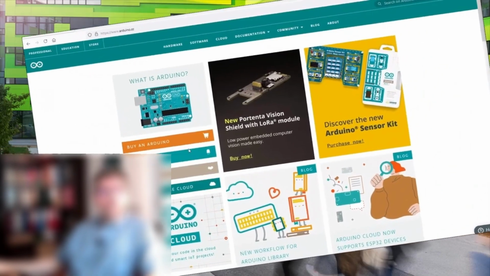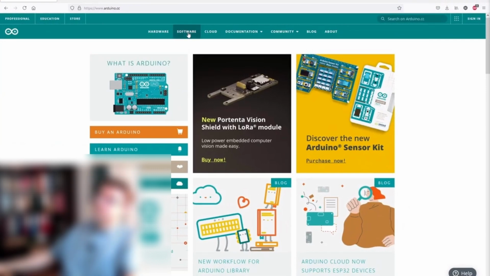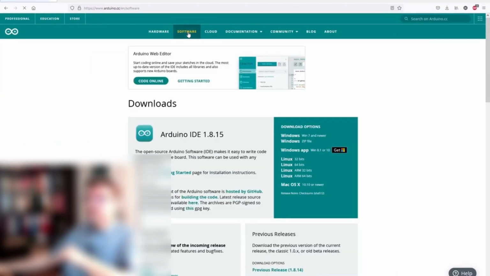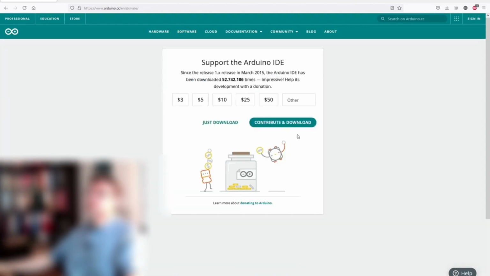So you can download it on their homepage. Visit www.arduino.cc. Go there. There's a link, software, click it. Then you get to the download page, and we are using the Arduino IDE 1.8. And since I'm using Windows, I will download Windows Win 7 and newer. This is a Windows 10 computer, so we'll do this.